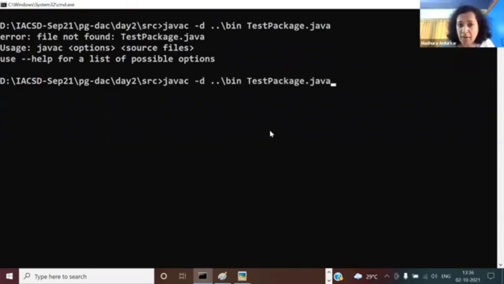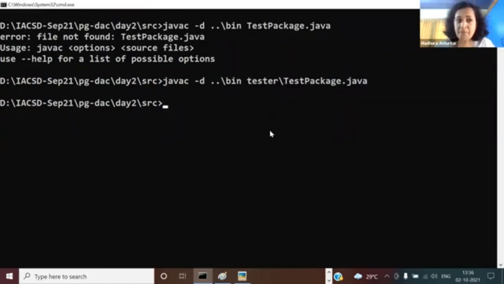Okay. So how do you correct? Here you have to supply the name of the folder, which is same as name of the package. So I'm saying tester and test package.java. Are you getting this? So now since it was a 2-liner code, it has compiled. Is everyone 100% clear how to compile a package Java class? Simple enough? Okay. So 1/2 is done.